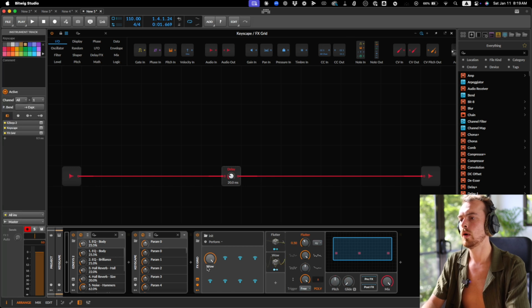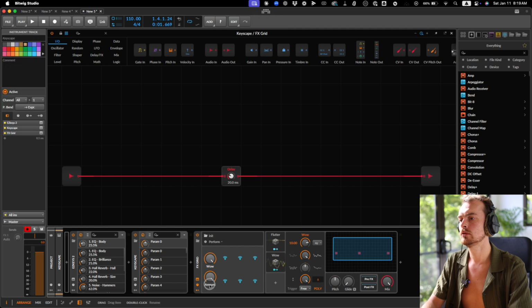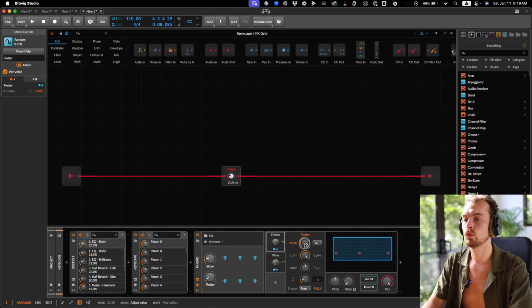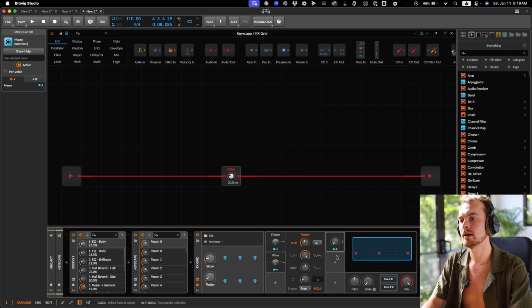So this is wow, and then down here we're going to map this amount to flutter. So now at least I have control over the amount. So if I bring this all the way down to nothing, we have a far smaller amount. Although I don't really want to have so much, I don't want to be able to go all the way up here with this pitch, so I may actually use a macro for this, just to be able to scale down the amount of automation we want.